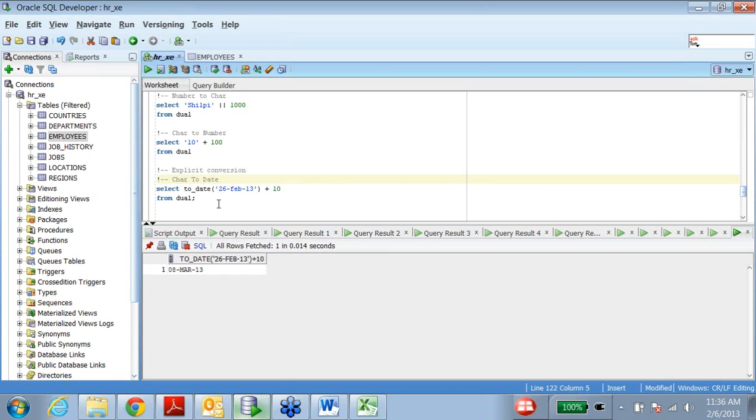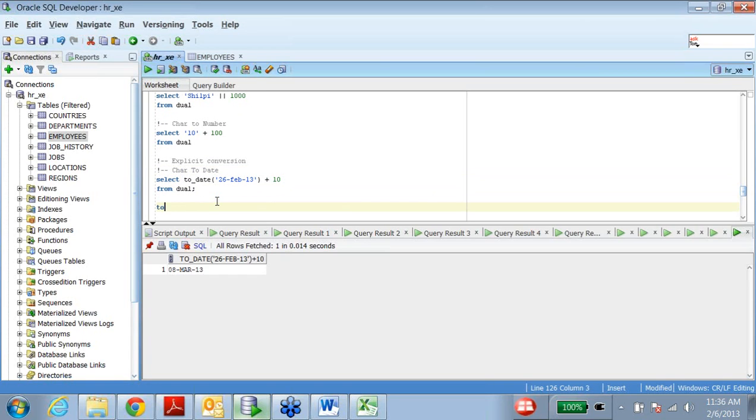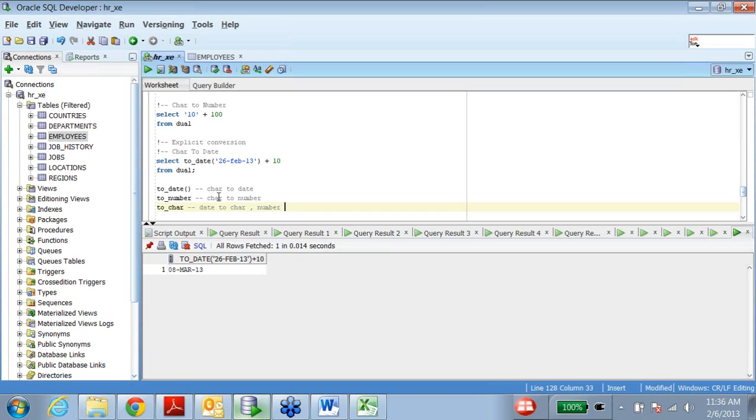Okay. So we have certain functions like TO_DATE. It converts char to date. Then we have TO_NUMBER. It converts char to number. Then we have TO_CHAR, and it can convert date to char or number to char. Okay, so these are the three functions which we will be using very frequently.